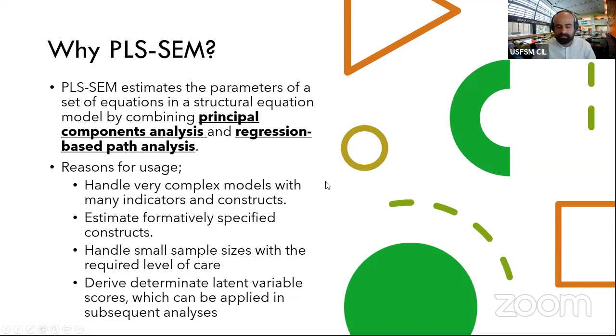Just remember that PLS is an analytical tool, and it helps us understand relationships between different constructs in a model. If you have a model with different variables that impact each other in different ways, we use PLS SEM to analyze the interrelationships between those constructs. What it basically does is take principal component analysis, which is one type of factor analysis, and regression analysis, put them together into one package, and then give you the results.